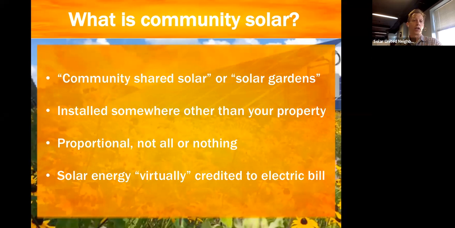How that energy gets credited to your electricity bill is done virtually. So in most cases, what we're really talking about here is a billing mechanism by the utility company to take the electricity that comes from that solar array, make note that you had part of it coming to your bill, and then they're making notations on your electricity bill to apply those credits, which ultimately lowers your electricity bill or offsets it based on the percentage that you have subscribed to for that array. And we'll have some examples a little bit later.